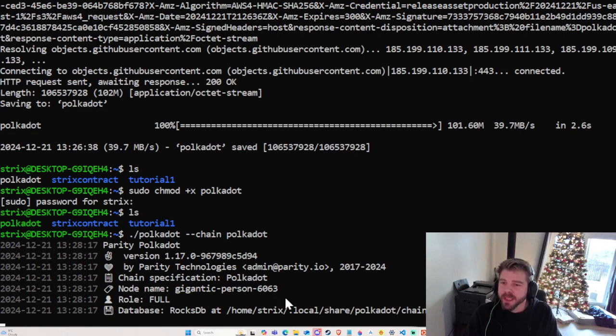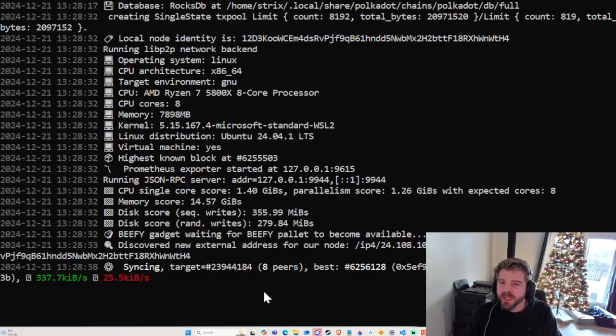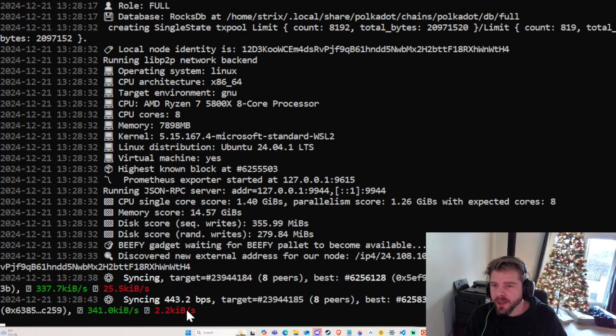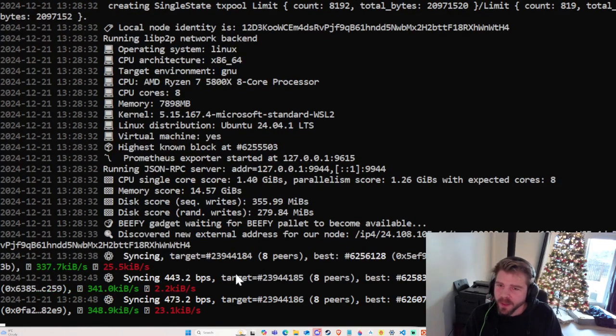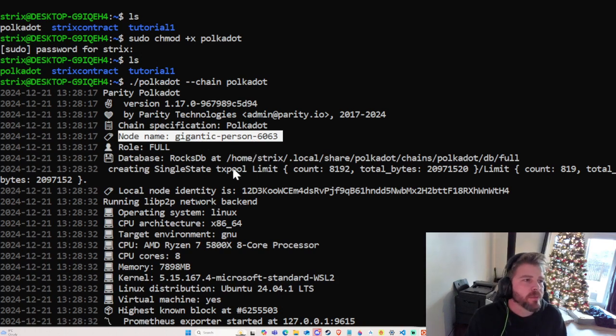So it takes a few seconds to load, and then we'll start to see blocks populate into our command prompt here. So now every 6 seconds, Polkadot's block time is 6 seconds, we'll see a new block pop up. So now if we scroll up, we want to find this bit of text here, node name gigantic person. We want to make a mental note of our node name. It just spits you out a random one. It's going to be different for you. So for me, it's gigantic person.